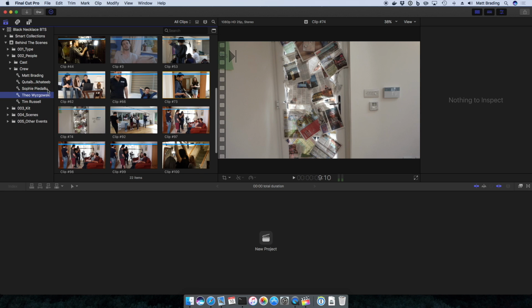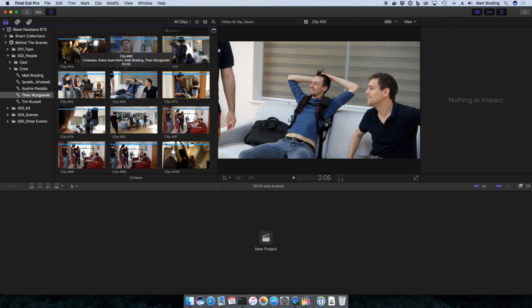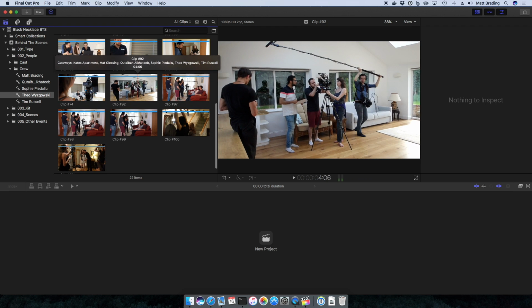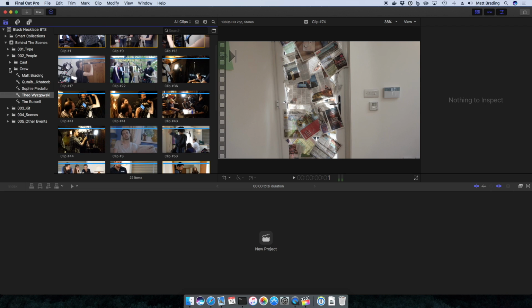So if Theo's talking, I can find shots of him. Like for example, there he is, sat down on the sofa there. There he is holding his boom, stuff like that.